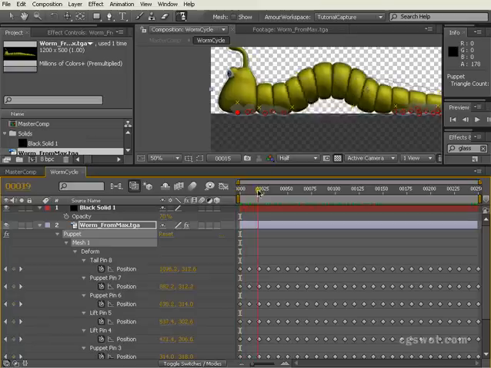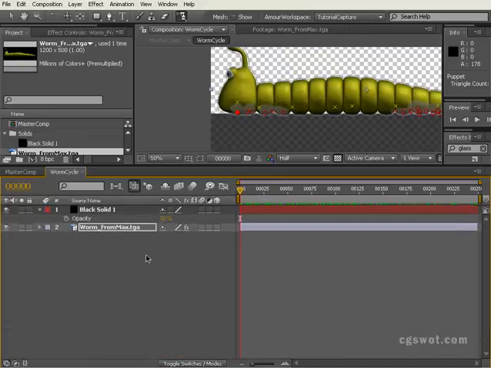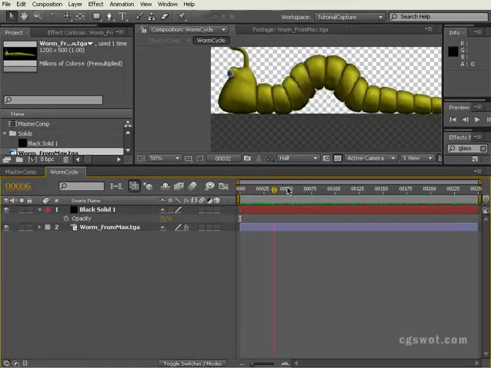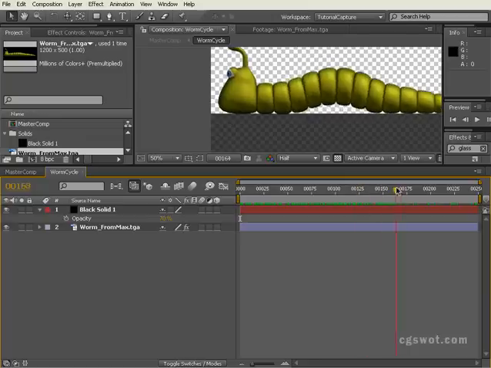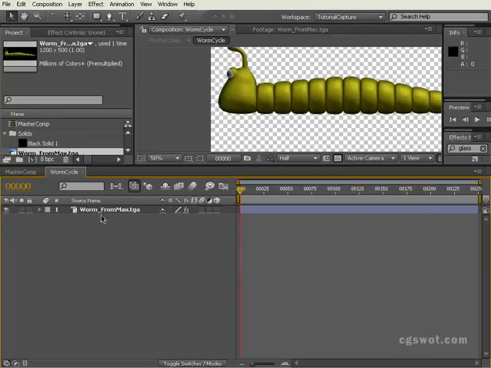And I'll come out, and you'll see that we're staying on that horizon line there now. So that's looking pretty good, and I'll just use the move tool now, and we'll scrub through, and it looks like it's going to be fine. So we'll get rid of that black solid.